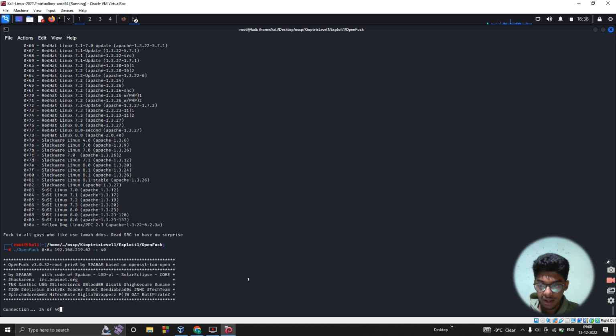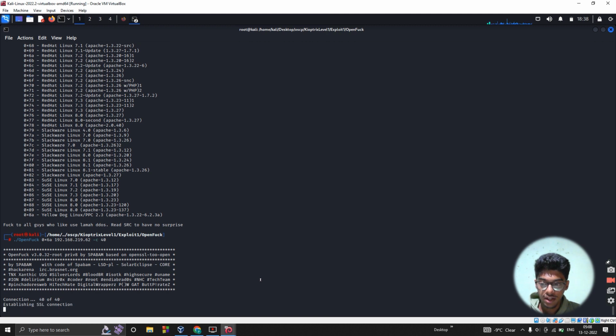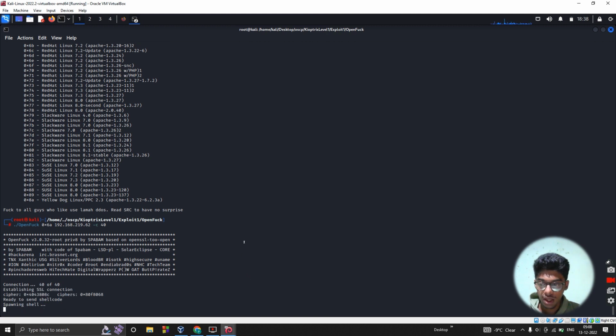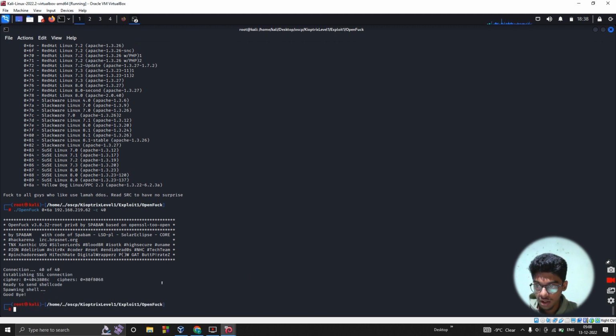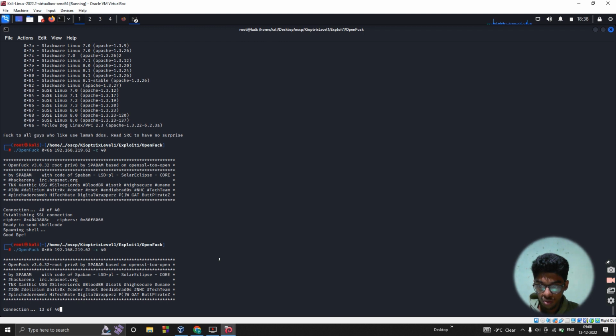So you all can see it is sending as many bytes as it can and then finding the proper offset and getting the shell. Okay, it did not gain the shell, so I have to just change one byte over here from A to B, a bit more byte. Now this should work.